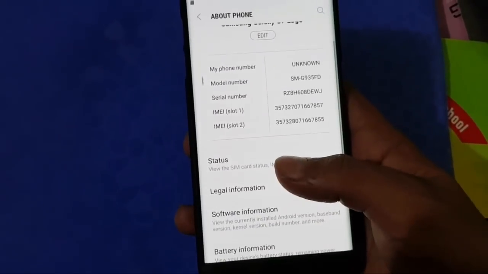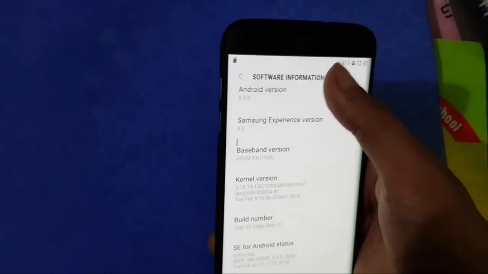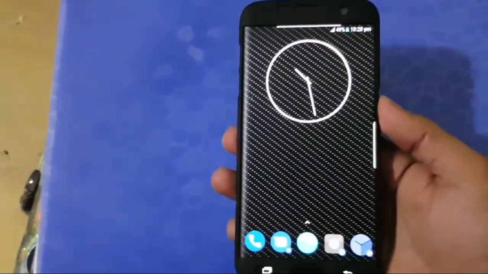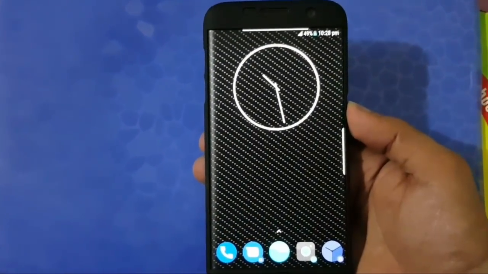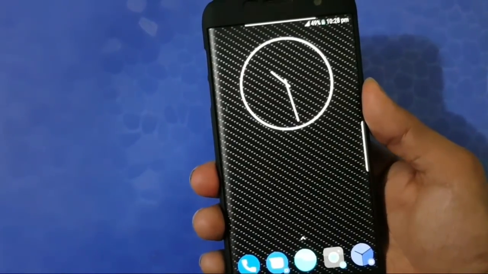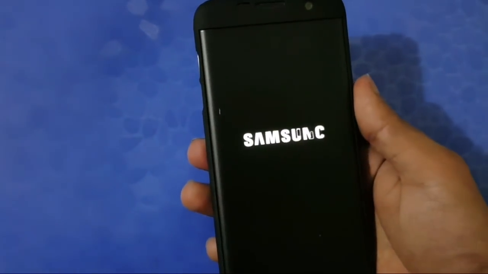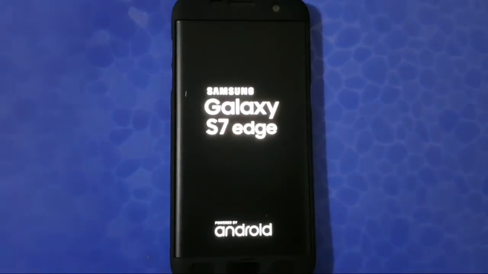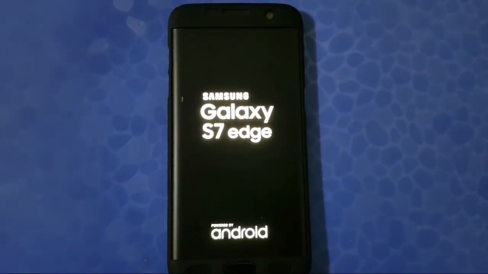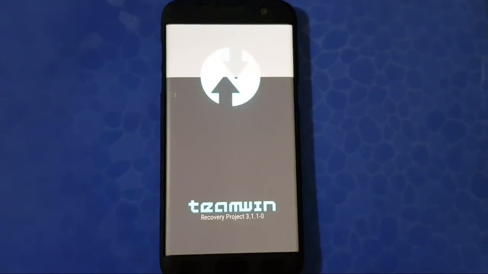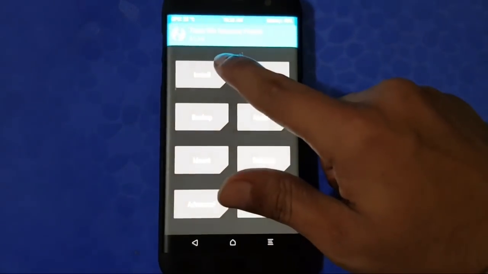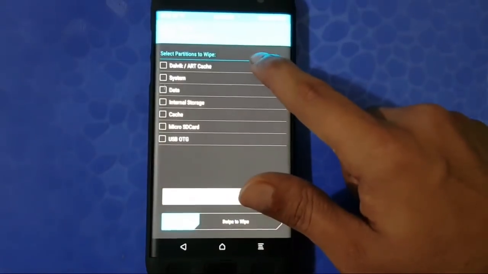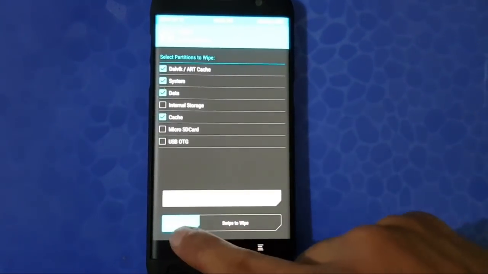So for the installation part, I will install this ROM now. For installation, press the power button and power off the phone and reboot to recovery by holding volume up, power and home button simultaneously. You need TWRP recovery and the two files, for which I will give the link in the description. Download them from there. First go to wipe, then advanced wipe, select Dalvik, system, data and cache, then swipe to wipe.